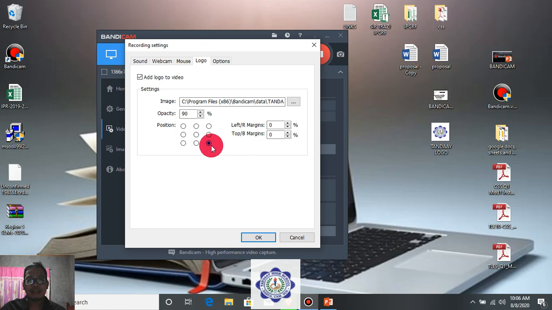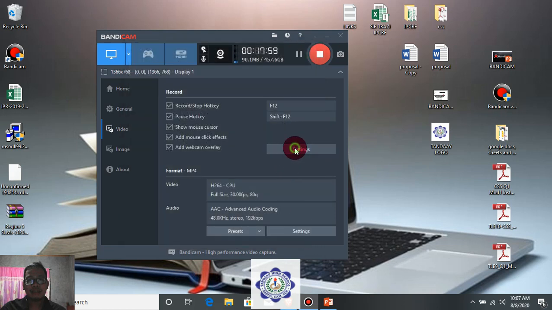So, I suggest your logo will be ilalagay po nito sa right side. Huwag dito sa side nito kasi nandito yung video. So, I suggest dito naman sa gitna or dito sa downside. Okay? And pwede maglagay tayo ng margin. Ibig sabihin ng margin yung margin niya ng logo. Okay? So, kung okay na, click lang natin yung okay. Okay na po. So, yun po sa logo.